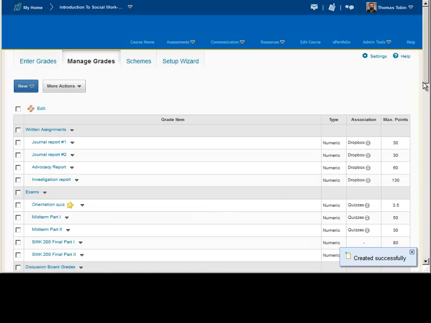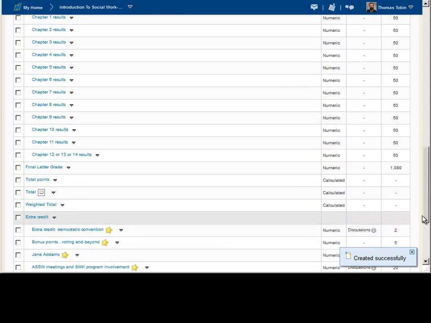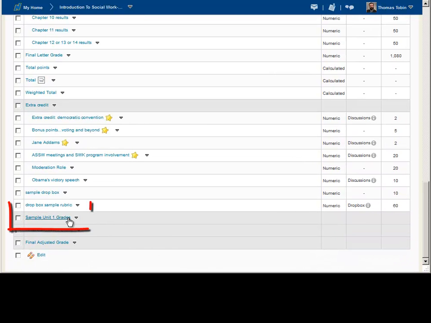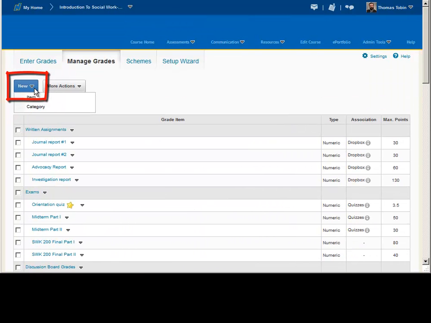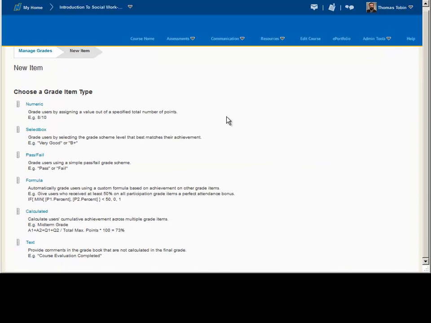And you'll see on your Manage Grades screen, I'll scroll down here, that there's now a new category at the bottom, Sample Unit 1 Grades. I'm going to scroll back up to the top and click on the New button again. This time choose New Item. For the new grade item, you have some choices to make. Is the grade going to be numeric? In other words, you can just key in a number. A select box lets you select things like A+, A minus, B+, pass-fail grades, formula, calculated grades, or text only. For the purposes of our demonstration, we'll choose numeric.